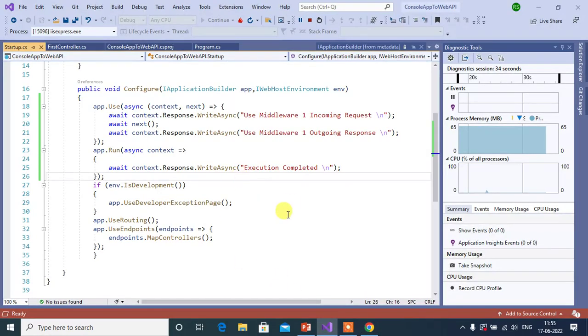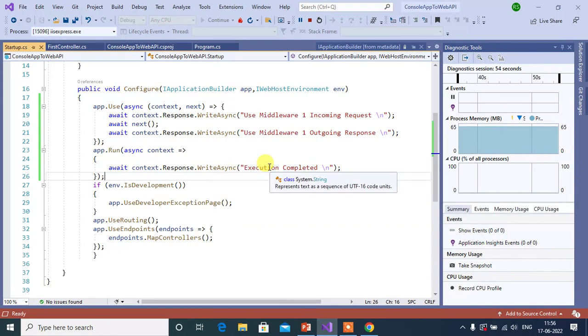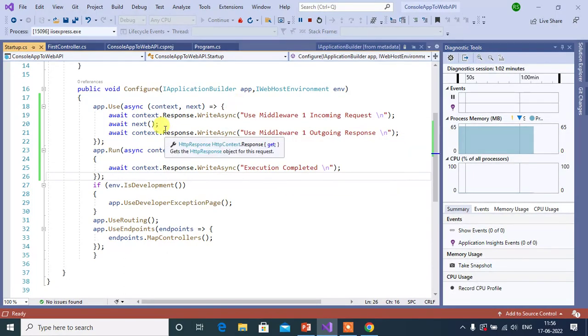Okay, now let's understand the execution first. Go to Visual Studio. Here the request will come into the first middleware. Whatever code you have written before the Next method will get executed. Then because of this Next method, the request will travel to the next middleware. Here the execution will complete in this middleware. Here we don't have the Next method, so it will return back to the first middleware. Then whatever code we have written after the Next method will get executed.